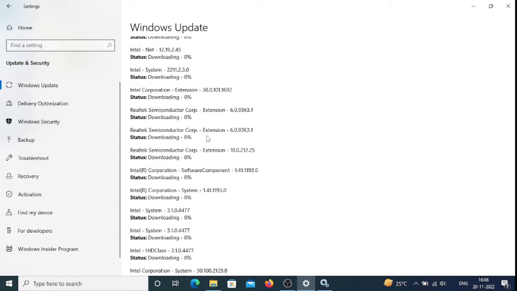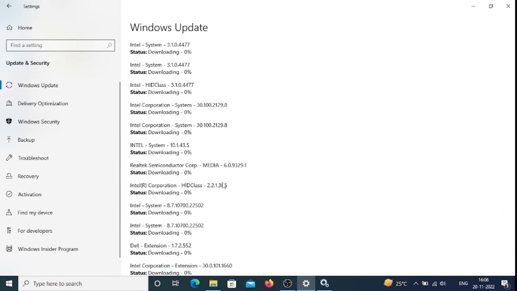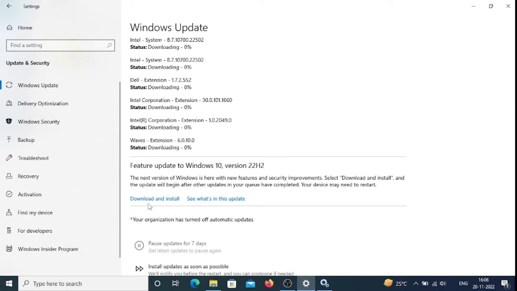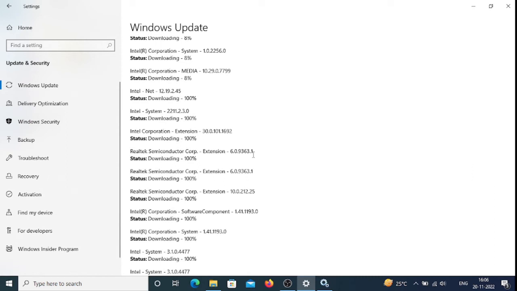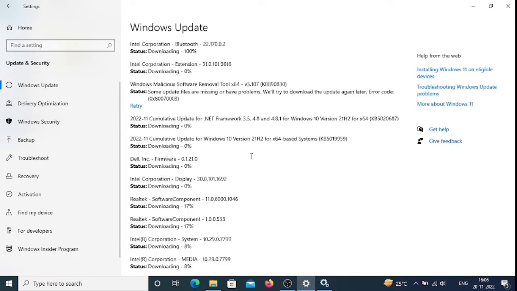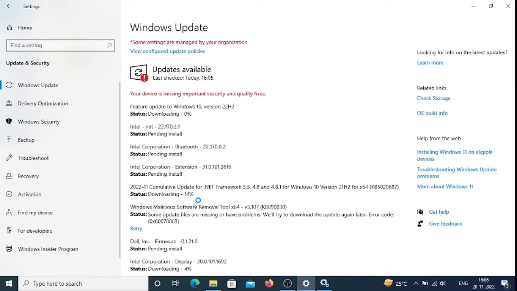Currently all are just downloading. So I will wait and I will show you. By the way, let's click download and install. Okay, so we are good to go. You can see it's downloading 17%, 8%, 8%, even 14%. So it's getting updated one by one, all operating system updates. I'm just waiting, and it will take around 30 minutes as well. So it will fix all my Windows update concerns without any problem.